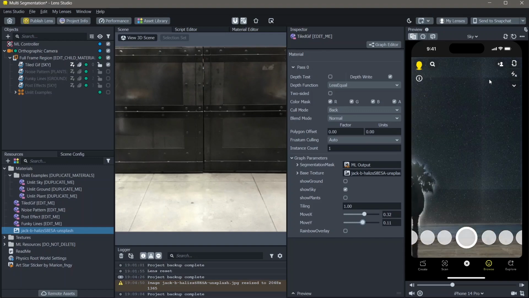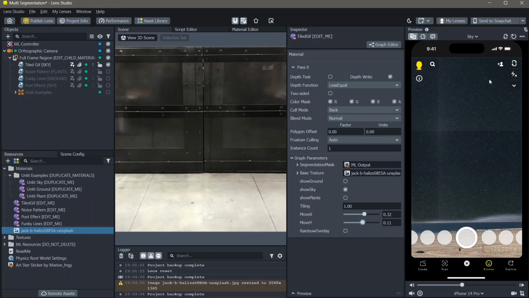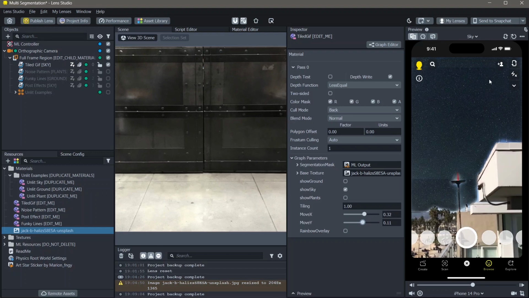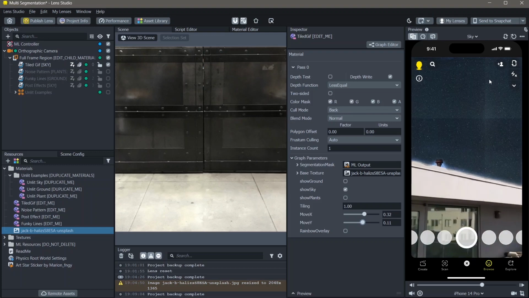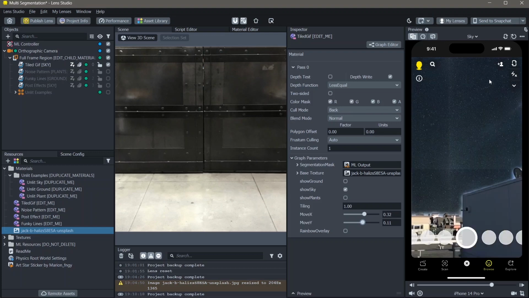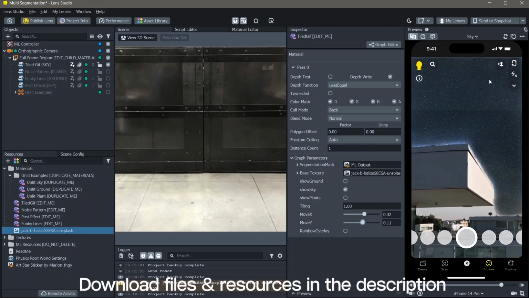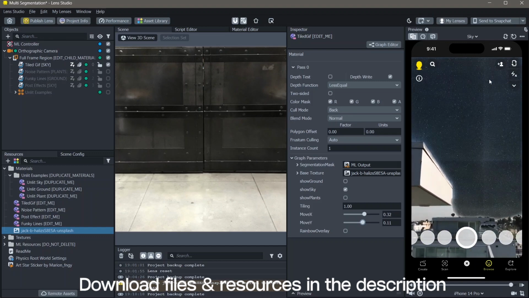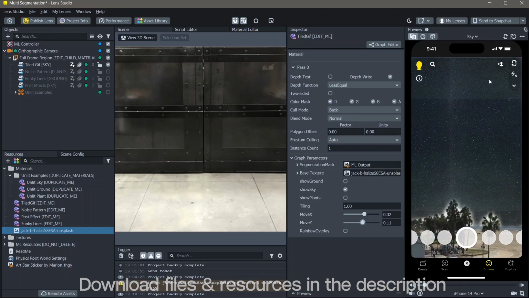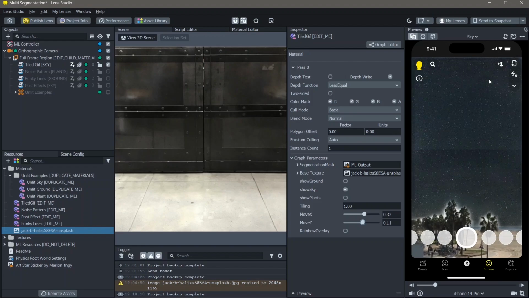Hello and welcome to this Lens Studio tutorial. In this video, you're going to learn how you can segment the sky and change the texture of the sky in Lens Studio. All of the resources that I'm using in order to make this lens will be down in the description below. And yeah, let's get it.